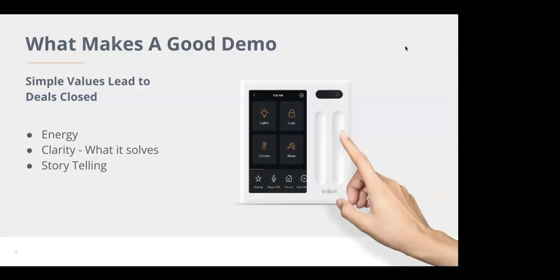Now, not all of them want super high energy, but they do want to be informed. They do want to be direct. And you'll know from speaking to that client what's going to really resonate with them. But that energy matching is always a big thing to make sure people are getting at least excited about the product. For me, it was clarity.